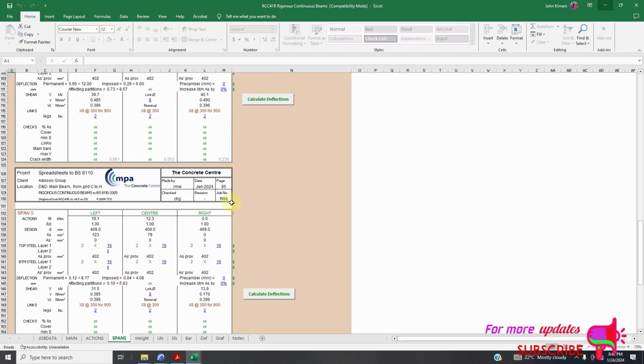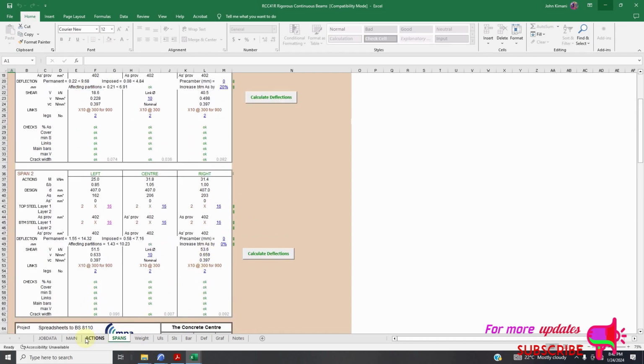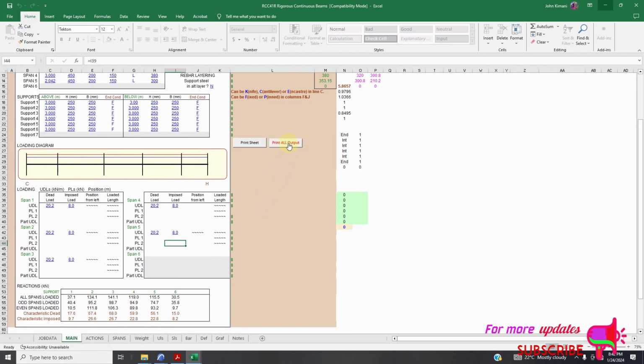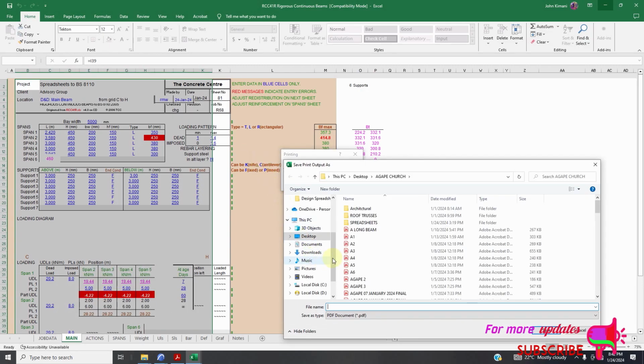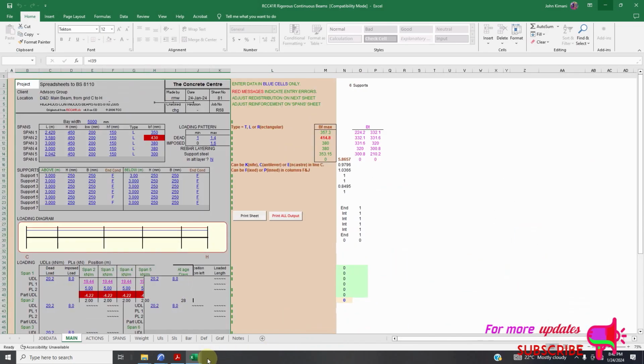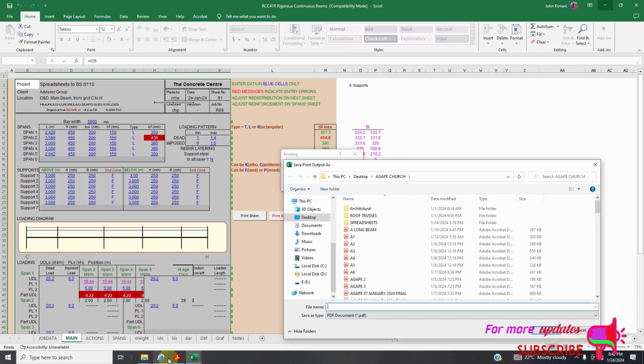Now you can go ahead and print. So I can just come here and print all output. Then you can save it somewhere. So I can just save or replace or something, depends on you. So that will be it for this video today.